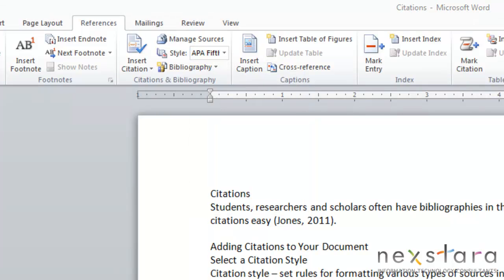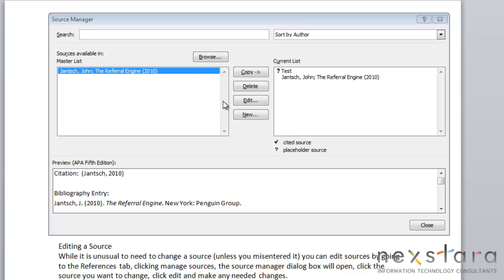Next, we're going to enter our sources. Now you can do this two ways. You can enter your sources all at once, or you can enter them as you go along. So to enter a source, you're going to go to your Reference tab, come over to Citations and Bibliography, and then you're going to click Manage Sources. A dialog box will pop up, and you're going to click New.